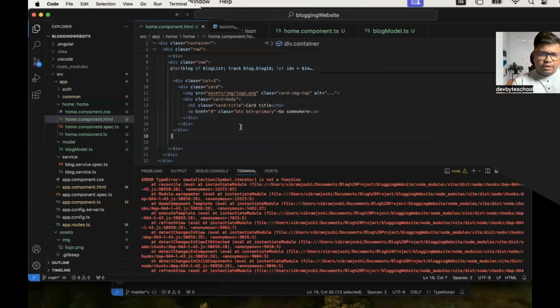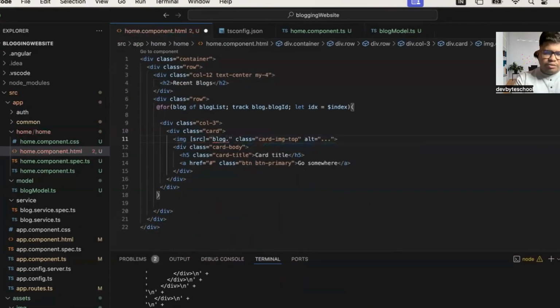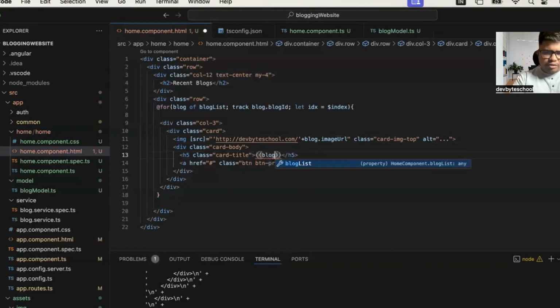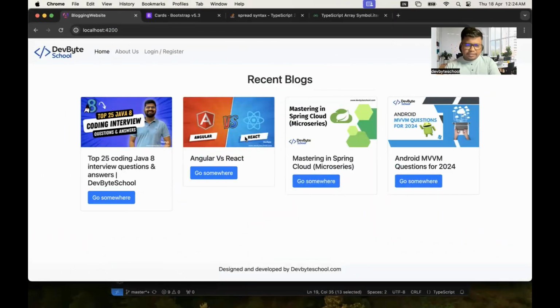Okay, so let's try to make this dynamic. blog.image URL, as we are having that. Since we are directly using images from the server, we are going to obtain this URL. Okay, then our image URL. And after that, let's see, we are going to make this title dynamic. In order to do that, let's write blog.title over here. Okay, great, it's working, right?